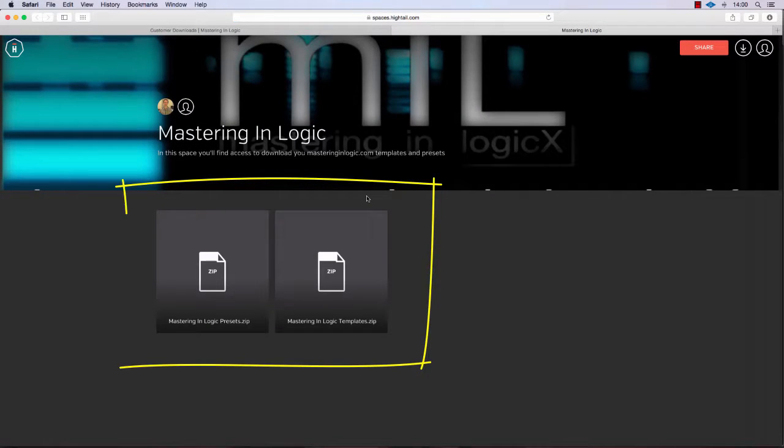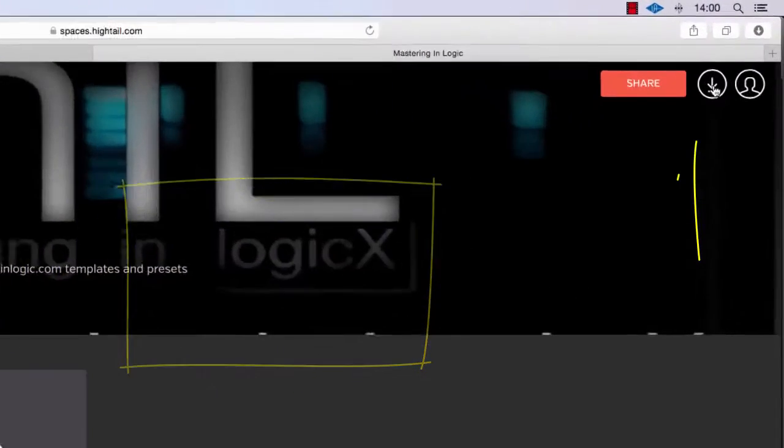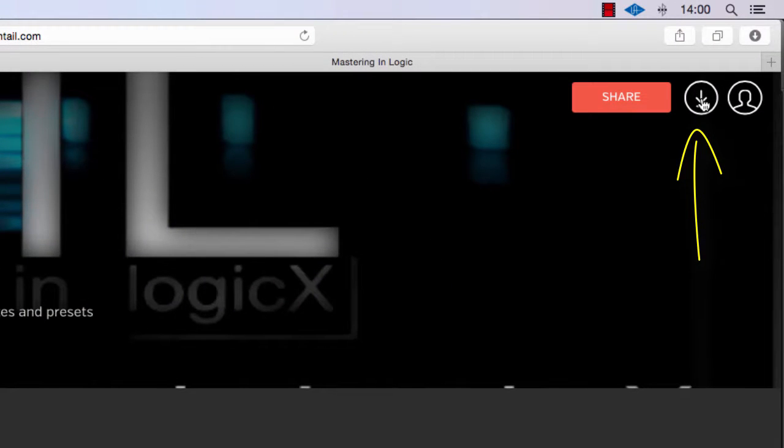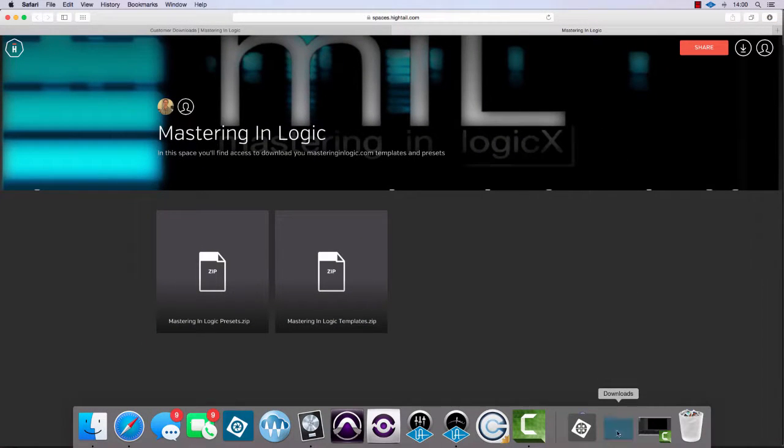On this secure page, you'll find two zip files to download. The simplest way to download the files is by clicking on the download icon top right next to the share button. Once you've downloaded, open the folder and unzip the files.